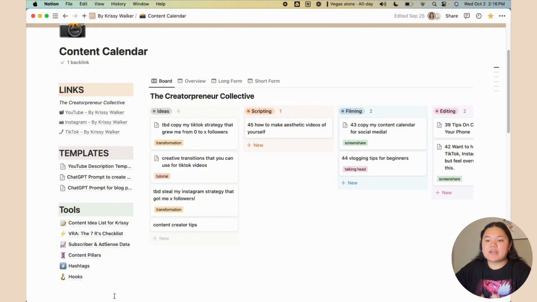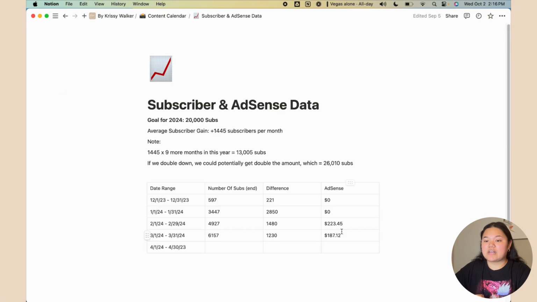You can go ahead and title it that name and then just write notes on that page. I have a subscriber and AdSense data page. So if I click on this, it's not updated. It's pretty old because the last time I updated it was March. So I'm gonna go ahead and update it after this recording. But pretty much I put in my goals, like how many subscribers do I want to have at the end of 2024? And then I kind of add in anything else I want.